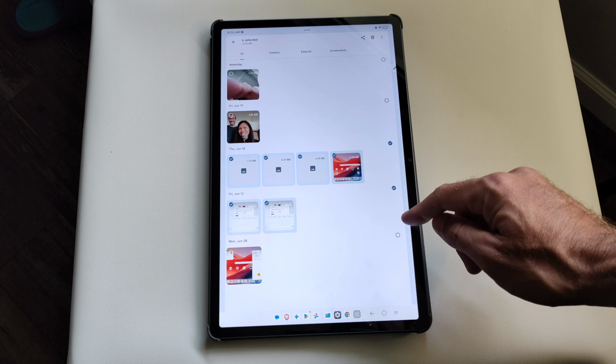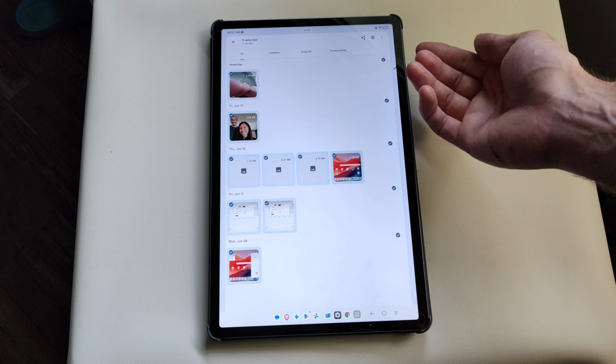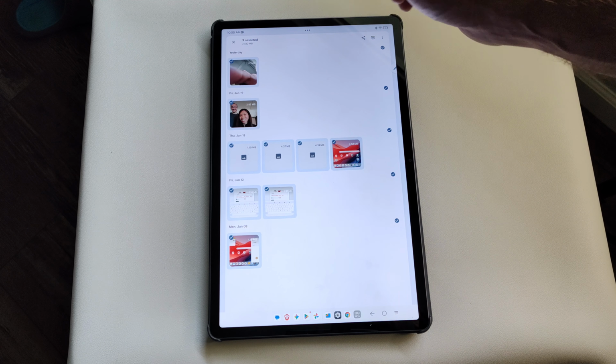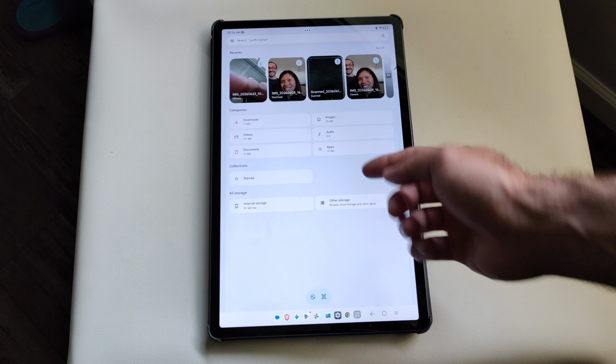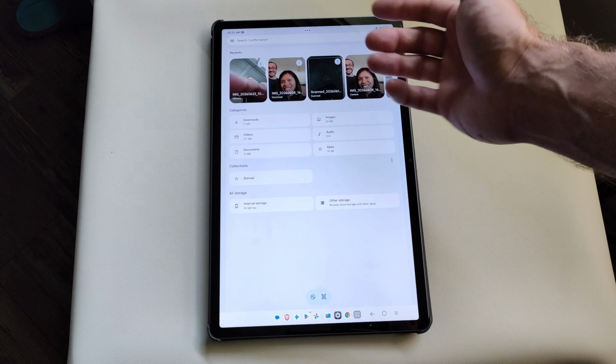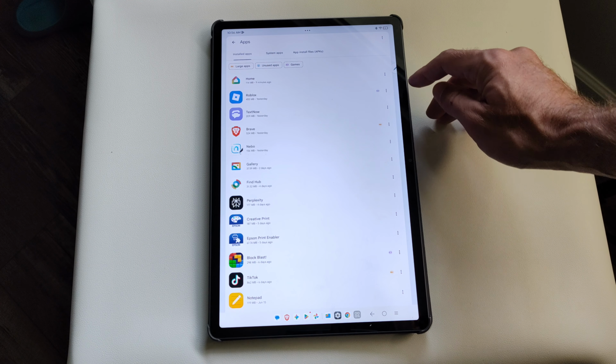We can delete entire days or months, or we can select everything to delete. So if we want to delete all our pictures, select all, then go to the trash can and we can delete them under there. So we can go back now and we can do the same thing for documents, videos, or apps, etc. So we can go to apps and we can delete our apps really easy under here.